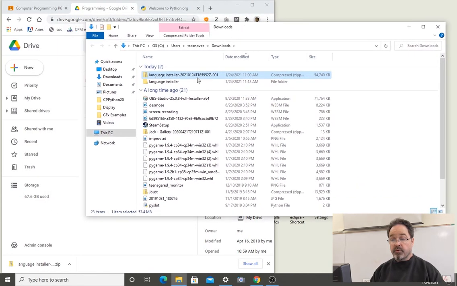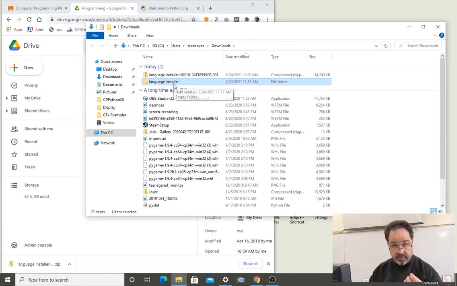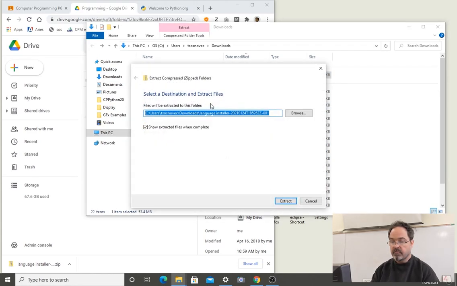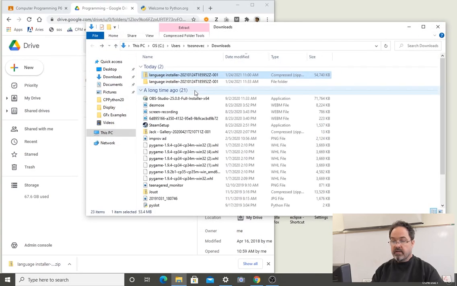It's a zipped folder. You'll need to extract with a right-click menu, Extract All, and unzip that folder in its location. When you do, it will create a folder that inside has a folder called Language Installer. I'm going to do that now by deleting the one that was already installed previously, right-clicking and choosing Extract All. I'm not going to modify the name of the folder just yet. I can see that the unzipped language installer folder has been created.